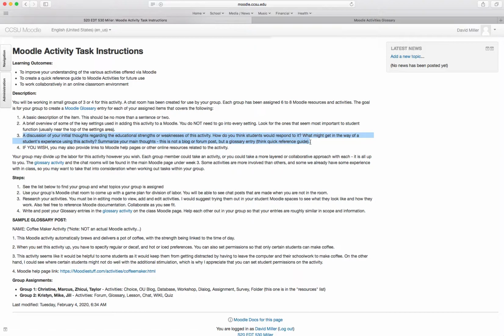Having looked at each activity, what do you think its strengths or weaknesses are? How would you see that particular activity being used in a student setting? Do you think it's one that students would respond to well? Anything that you see. And as I say here, summarize your main thoughts.